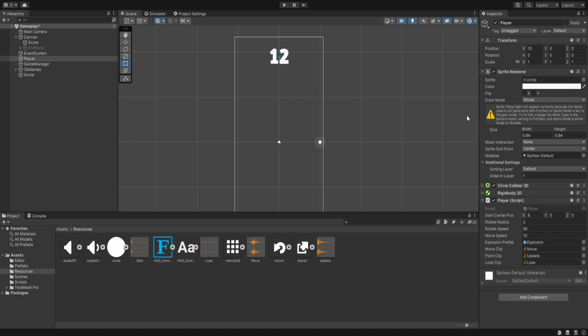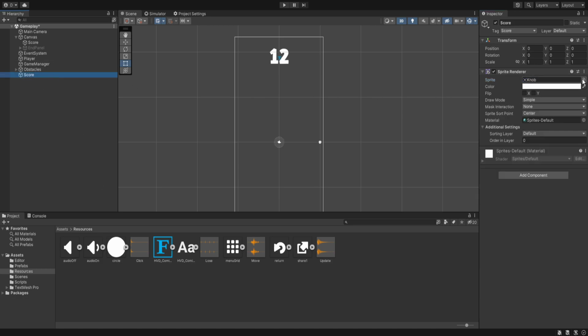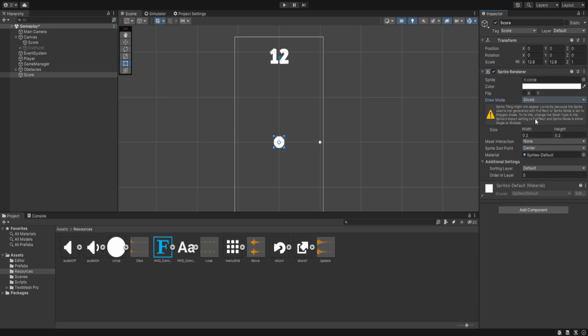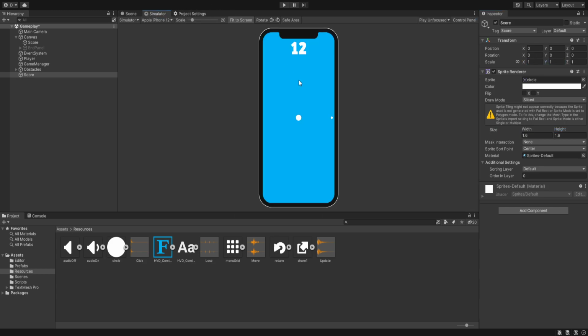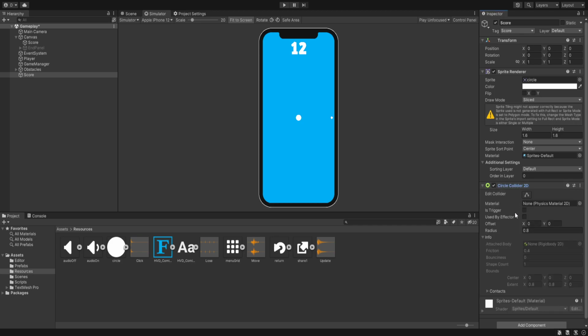Instead of having the default circle, I'm going to use my high-res circle, which has 512 by 512. So this is our default circle. Instead of simple, we'll have it sliced 1.6 by 1.6 and change the scale to 1 cross 1. So as you can see, this is the larger one and that's the smaller one. Now there's a problem with the color ID. We'll also fix it up. We'll create a circle collider 2D, which is going to be a trigger.